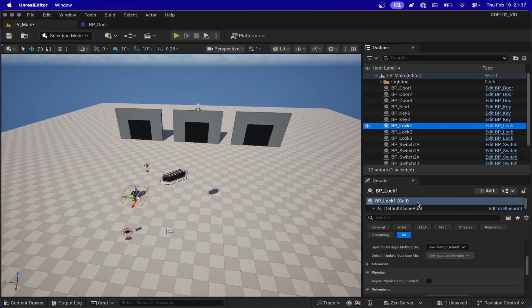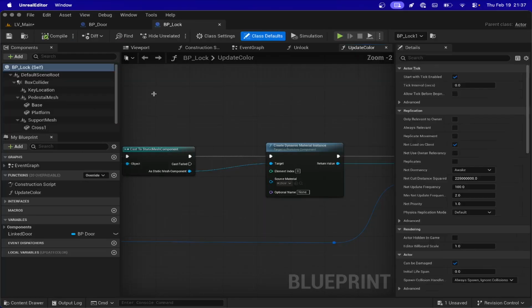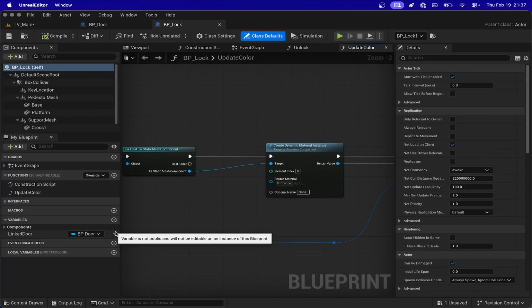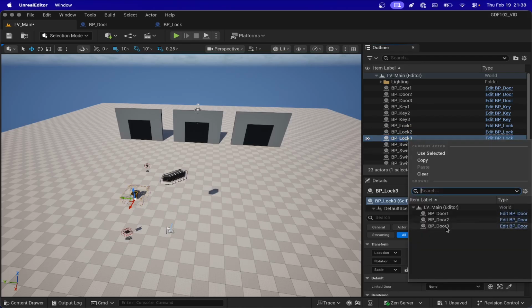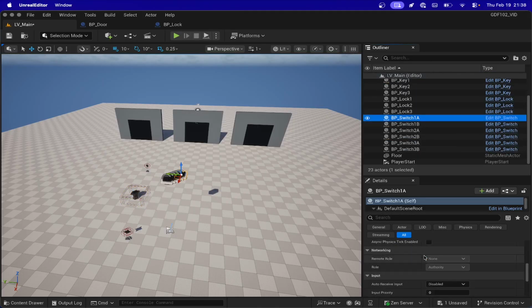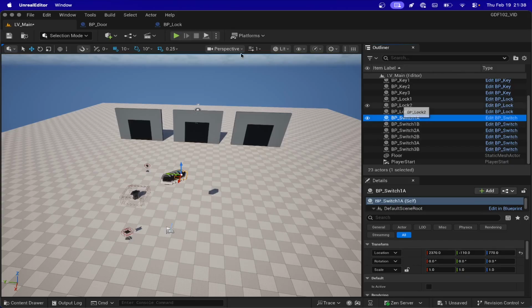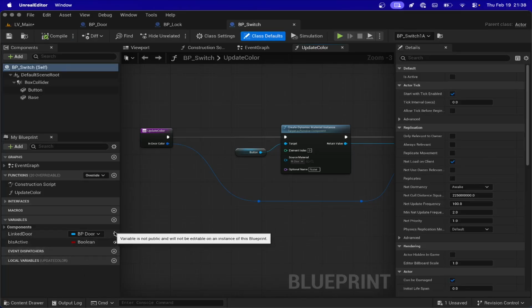You can see that for the lock, I did forget to make the linked door variable public. So open the door blueprint and make this variable public so that it can be accessed in the level. We have the same problem with the switch. Also make its linked door variable public.